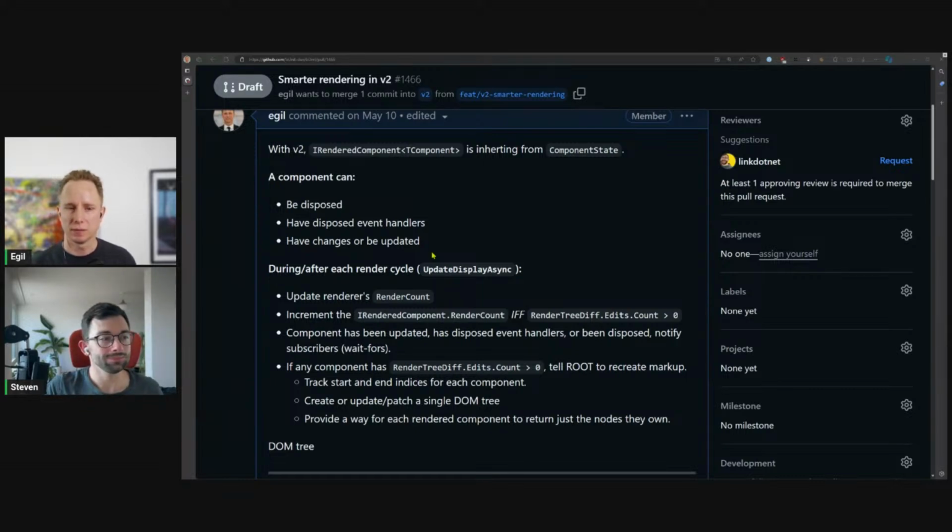Another thing is that we want to be able to go from DOM nodes and say what component created this node. A node can be text, or it could be an HTML element or something like that. And a third thing, which I haven't found a solution for yet, but I think we might be getting closer to, is the patching of the DOM.